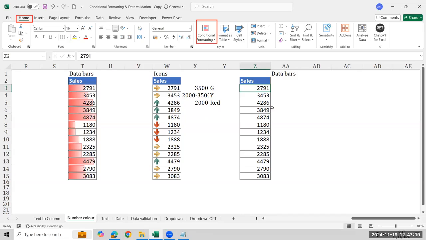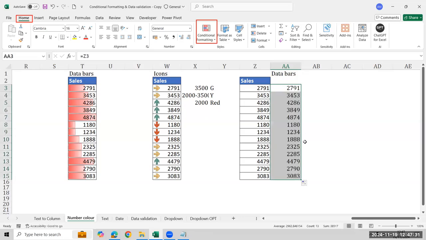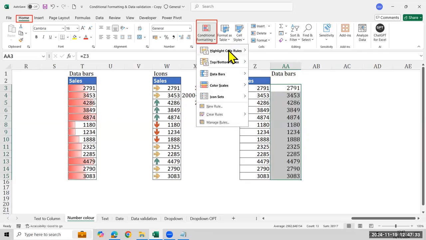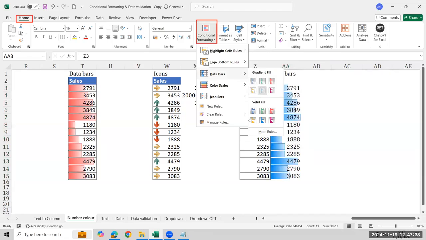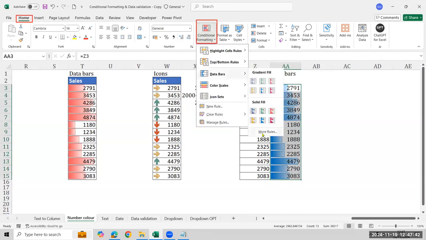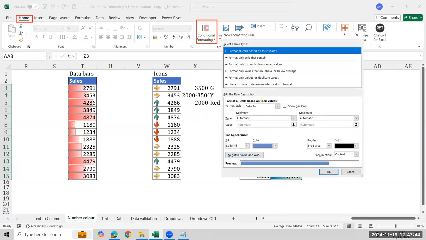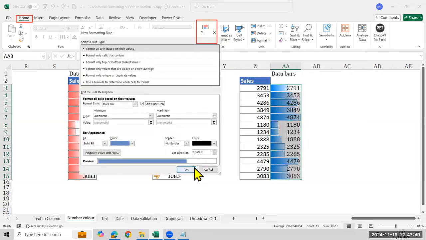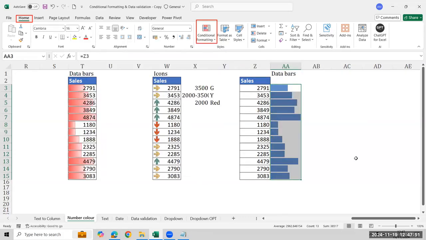Okay, I hope everyone got the answer. First thing, you have to use equals to and select the cell. That is called the reference cell. Then select conditional formatting, highlight cell rule, data bars, and select whichever colors you want. After that, click on the same thing, click on more rules, and here, show bar only. Once you click on this, it will apply, and you can see.